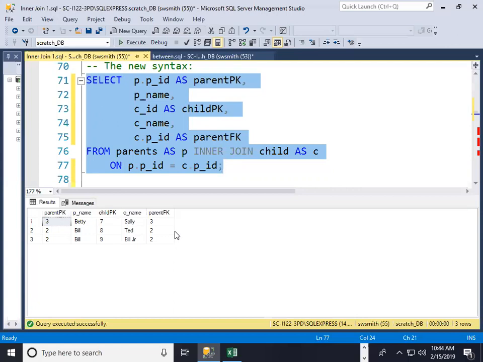So I want a list of parents with how many children they have. For example, I want to see Bill 2, Betty 1, but I also want to see Bob 0. That means I have to be able to find Bob. And I very definitely want to find childless parents, unmatched records.